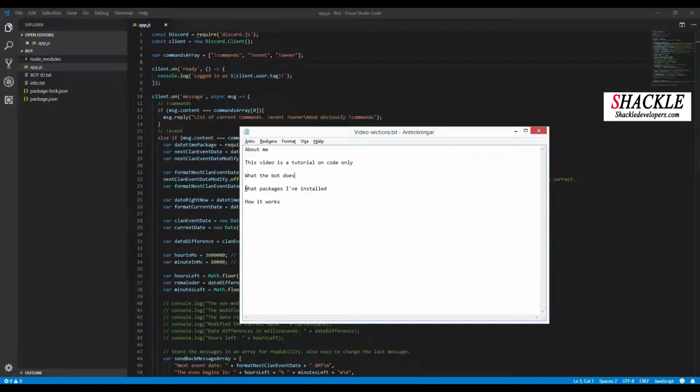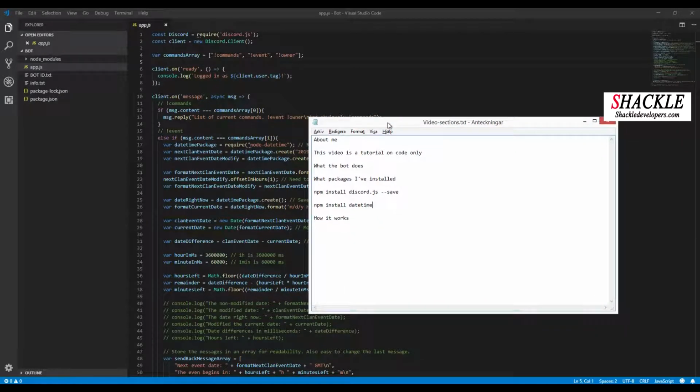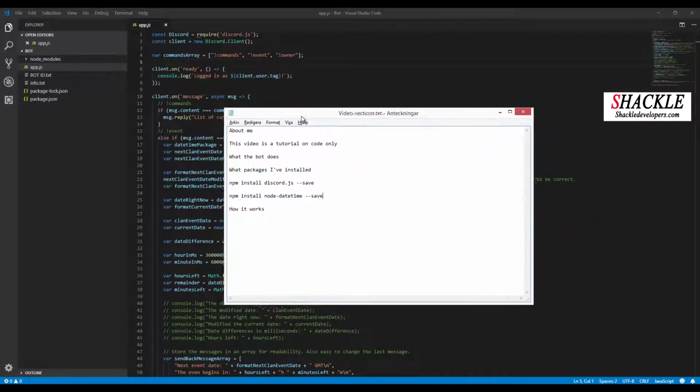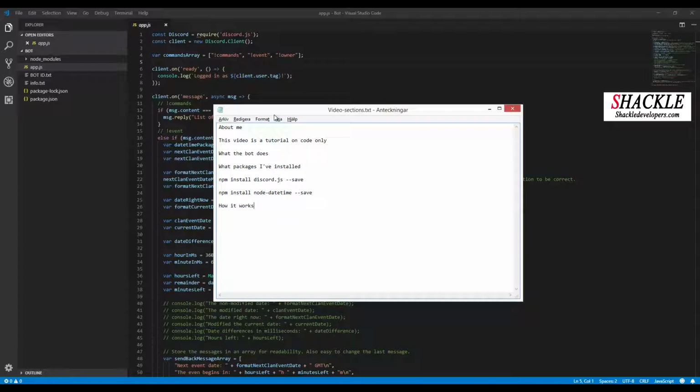So first we need to go through what packages I use. The packages I use are npm install discord.js --save. That's the first package I use. The second package is npm install date-time. Let's see if that's correct. No, it is node-datetime --save. That's the only package I use. Let's actually go through the code, how it works.